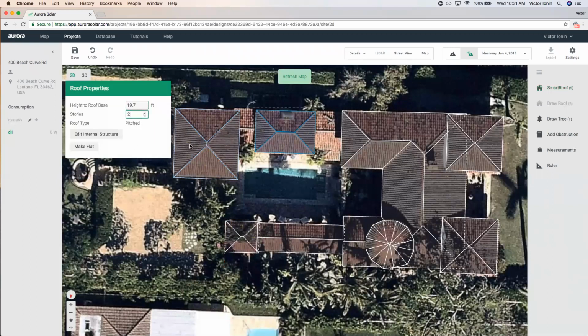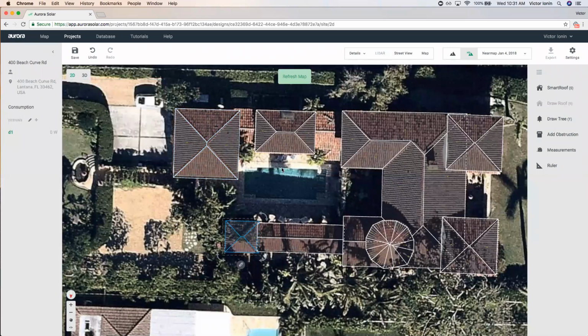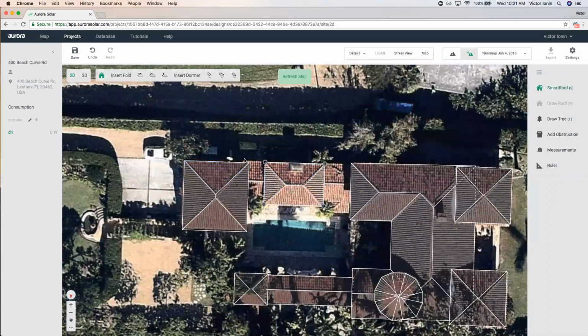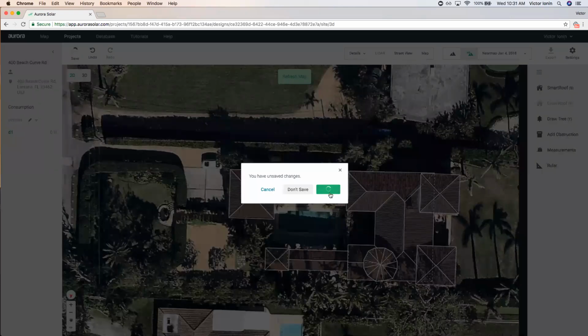Some of these pieces are 2 stories tall. Some of these pieces are 1 story tall. And for the one on the 1 story tall, I'm going to make it simple. Just going to draw a nice big rectangle for it. And I already made that piece in the middle 2 stories tall, so it knows what's on top, what's on bottom. All right, and then we just go into the 3D and take a look.